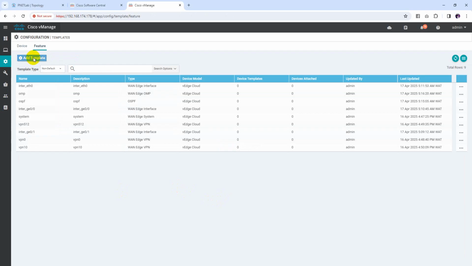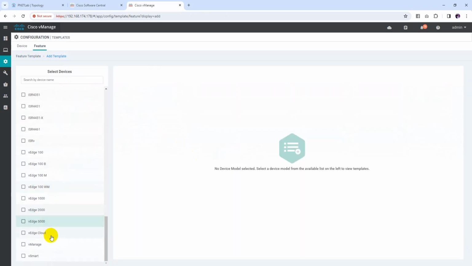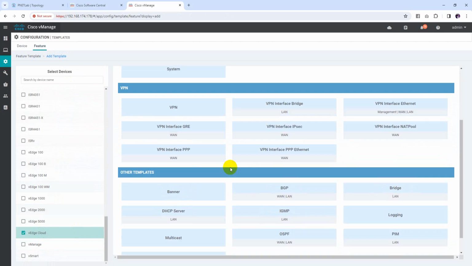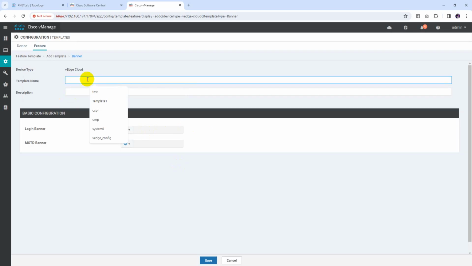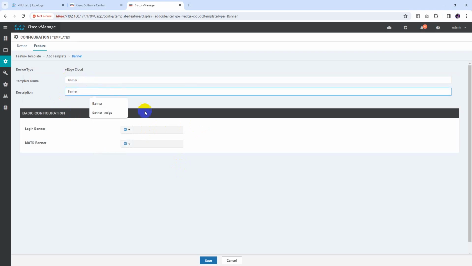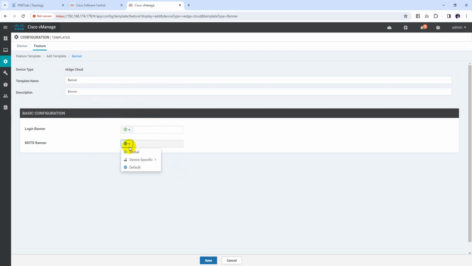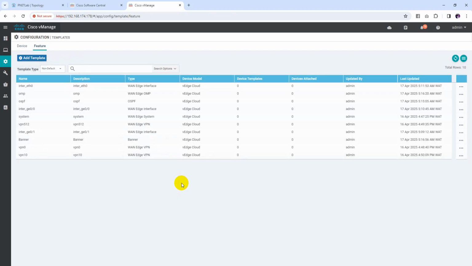Good. I need to add the last template, the banner template. I'm going to create a banner for my VH, and here you can do it globally. For example, hello all, this is for the login banner. Let's do it also hello. Save. Nice. So now, as you can see here, we already created the templates.